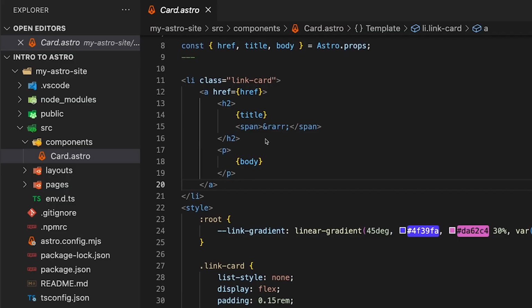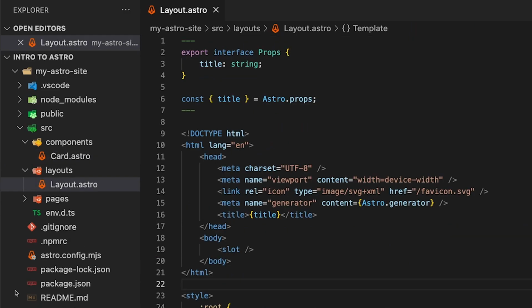Below the component script, we have the component's template, which is made up of the HTML and then a style tag. We can insert the markup just beneath the code fencing, and then after this we can include a style tag for all the styles. One thing to also note is by default all of the styles are going to be automatically scoped to that component. Next we have the layouts folder, which if you're familiar with Nuxt.js is very similar.